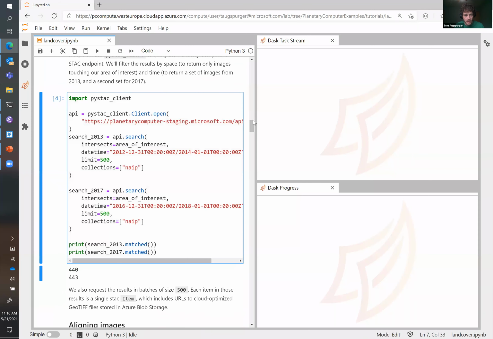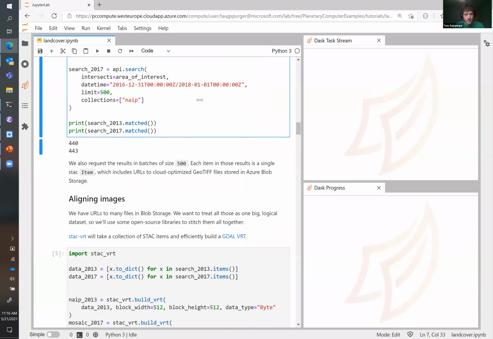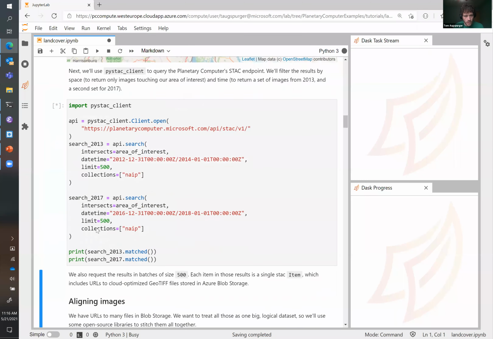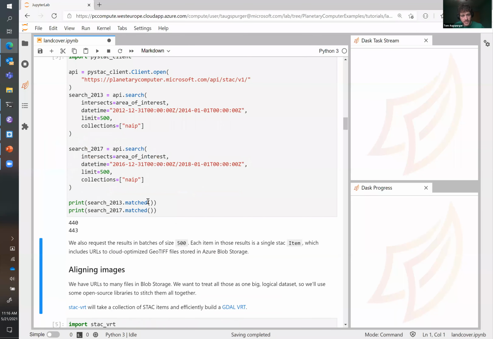Let's go ahead and do the query here. So I'm going to make a request to the non-staging endpoint here, to our STAC endpoint. And we're going to do a couple of searches. We're going to do a first search for 2013, and then a second search for 2017. So these are all the NAIP scenes that cover this, these 2 searches. And there's 440 and 443. So you can see it pretty quickly found those scenes matching our query.